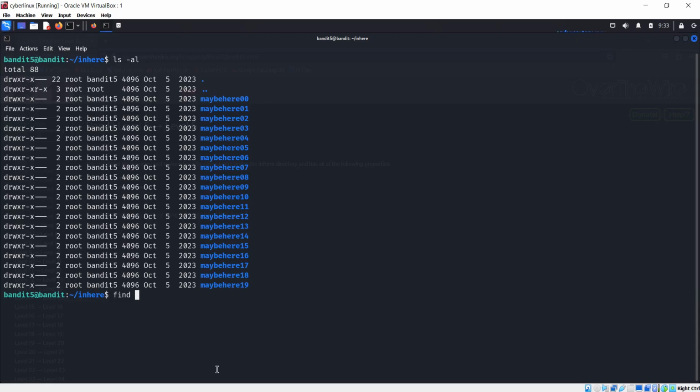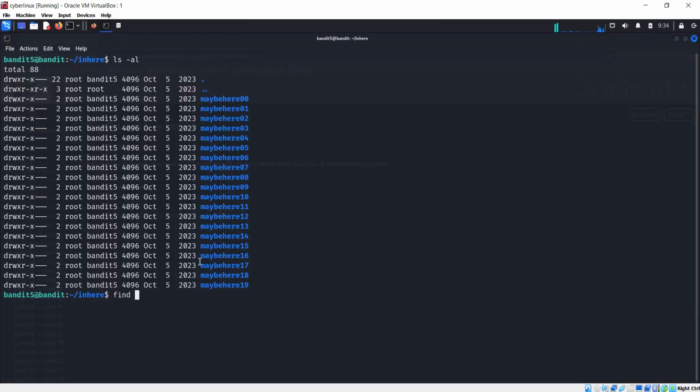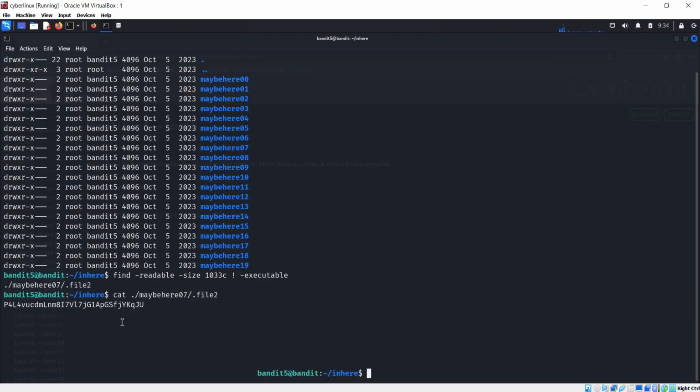By using the find command, what I'm going to do is, what are the descriptions that we've been provided with? We have human readable, 1033 bytes, not executable. So first of all, we're going to be using readable, right? Then what we're going to be using is size. And what's the size? 1033c, c representing bytes. And then we have not executable. So yeah, this is where we want to go. So copy that, cat it, paste it, and we have the password.